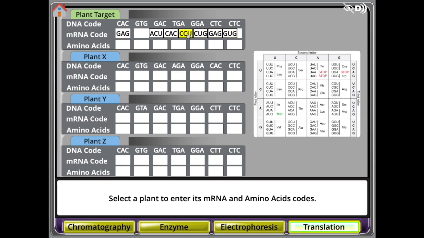Select the space below the codon for the amino acid that would be coded for that mRNA triplet. Use the table on the right to select the amino acid from the provided list. Complete the amino acid sequence for the entire plant extract. Select each of the blue tabs for the plants and repeat the coding of the mRNA and amino acid sequence for that plant.